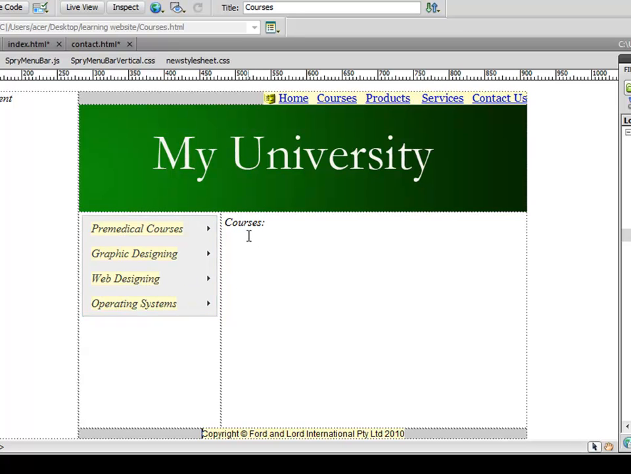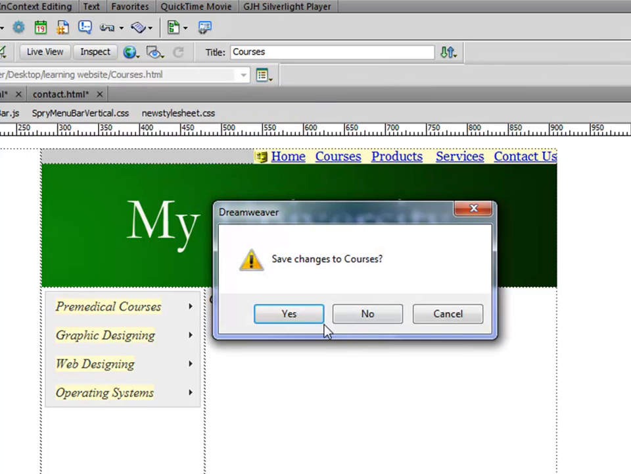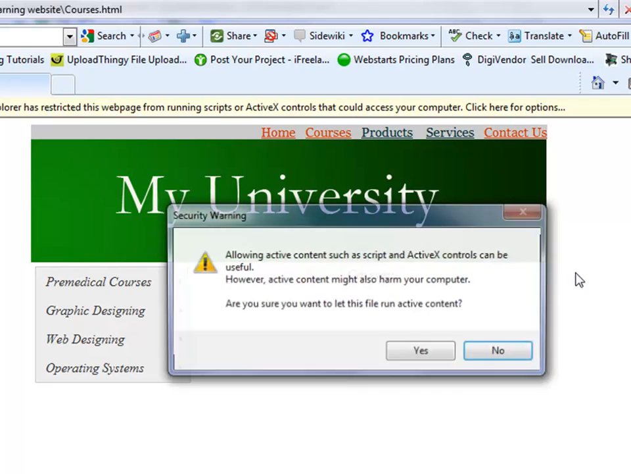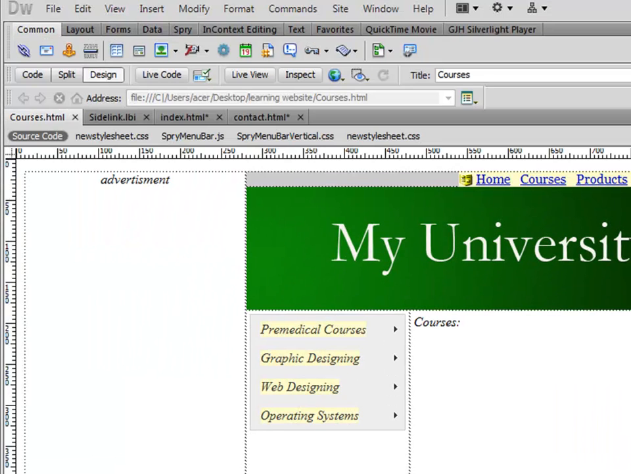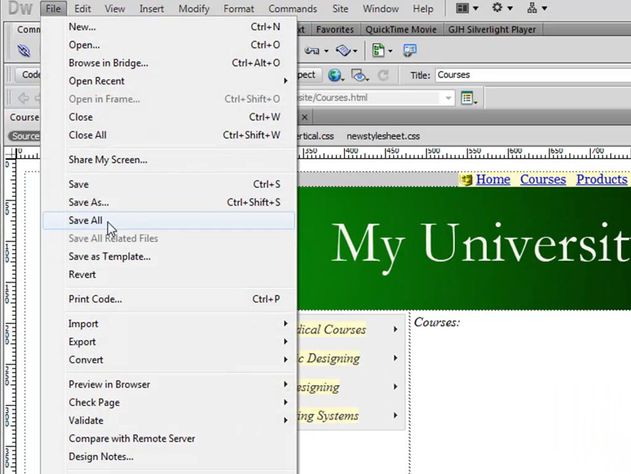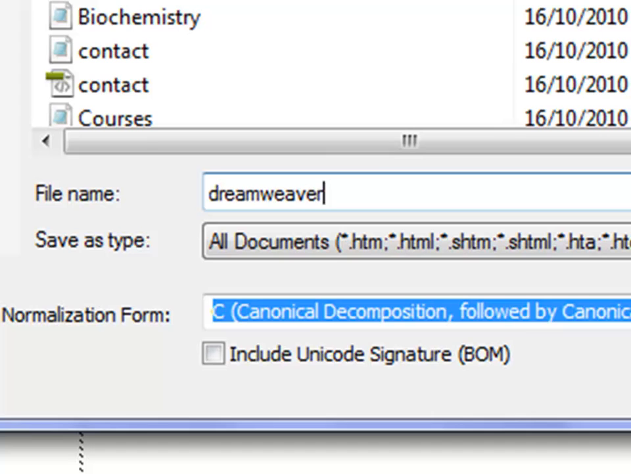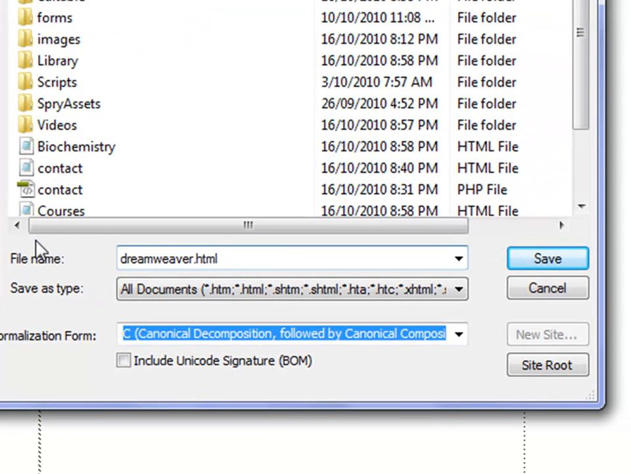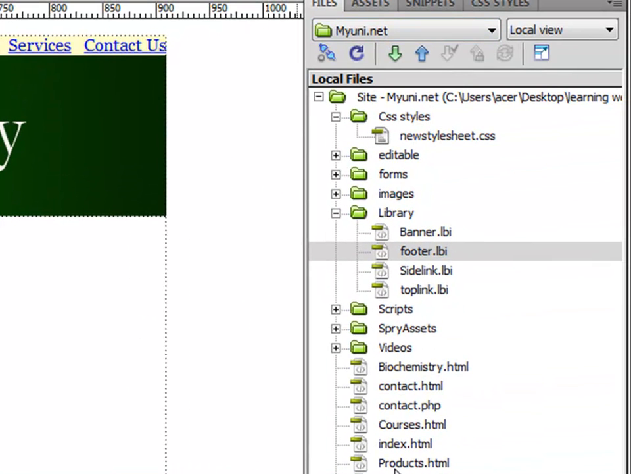Now we want to create a page. Let me show you what I mean. So if I view this in Internet Explorer and I go to web designing, there's a link Dreamweaver. If I click it, it does not take me anywhere. Okay, so we have to create a page for Dreamweaver tutorials. What I'll simply do, I'll save this page as dreamweaver.html, and I'll save it. If I refresh this, this page is here now.